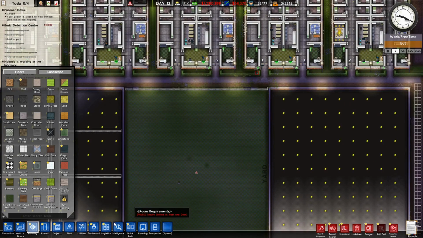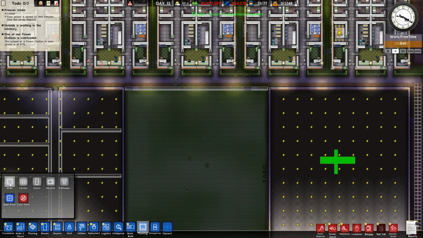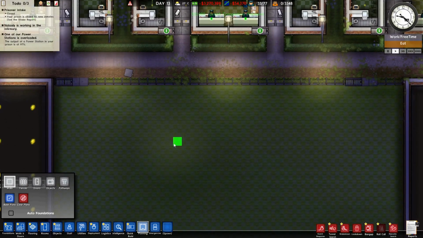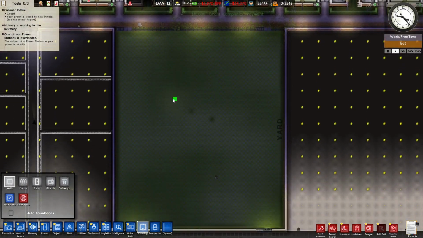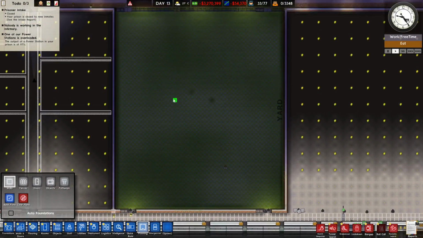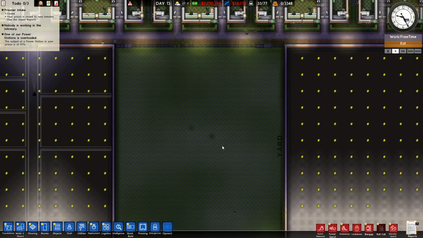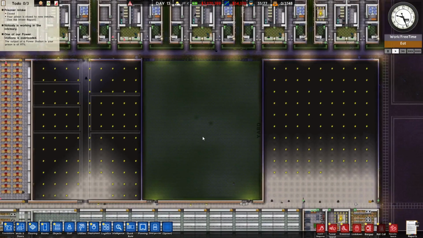It's saying it's not secure because it's not behind a door. That's fine. It's just taking a little while. It's getting a bit laggy.